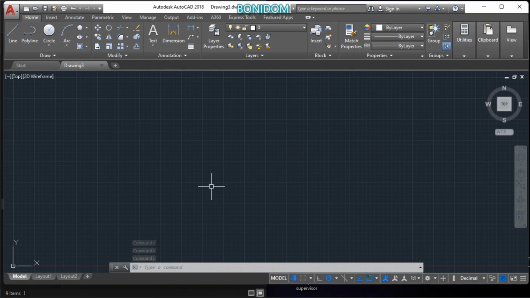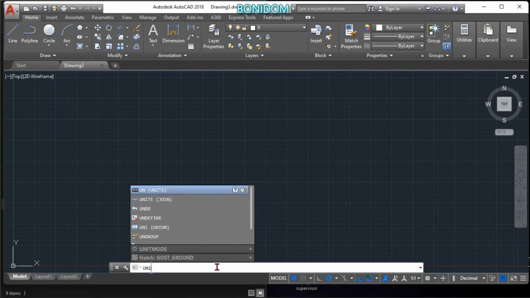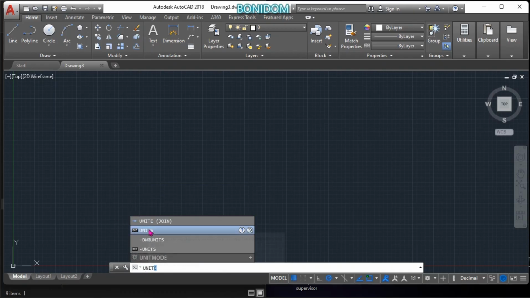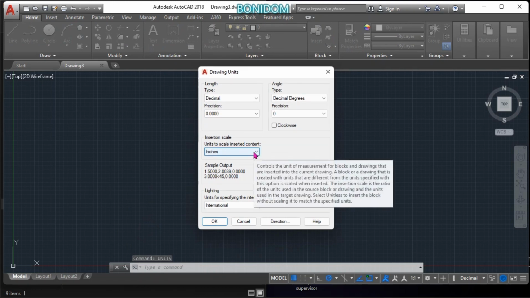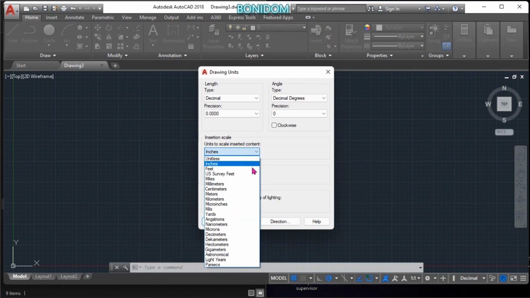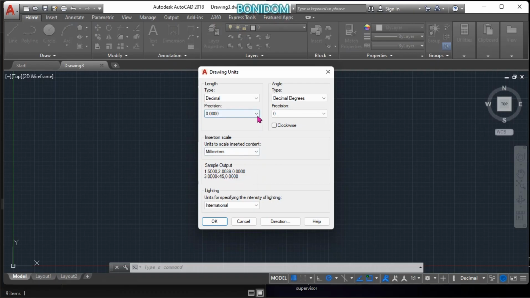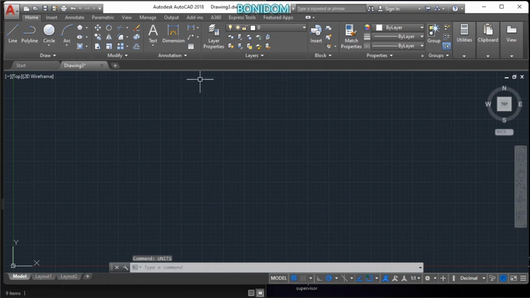Then we go to our command prompt here. Then you click on units here. So now you can see it's on inches, and we want to change it to millimeters. So I change mine to millimeters. I don't like seeing too many zeros in my dimensions, so I reduce it to 1 to 10, the whole number. So click OK.